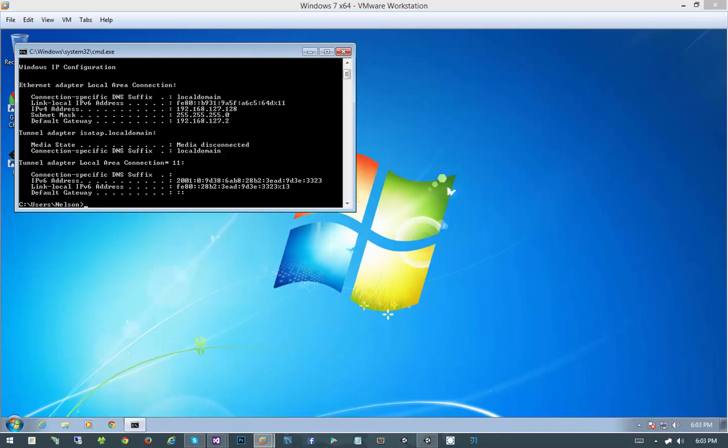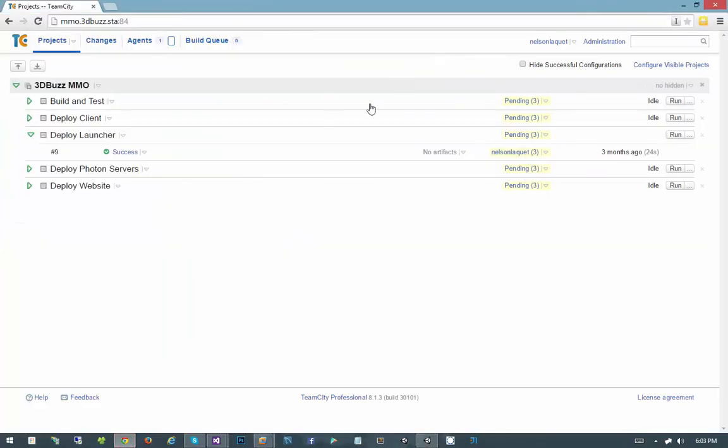Actually, I think I have that in my host file, don't I? Let's see here. I think I did MMO star 84. There we go. Let's just give this a second to spool up TeamCity, and I'll move the window over into the... There we go. So here is our TeamCity.